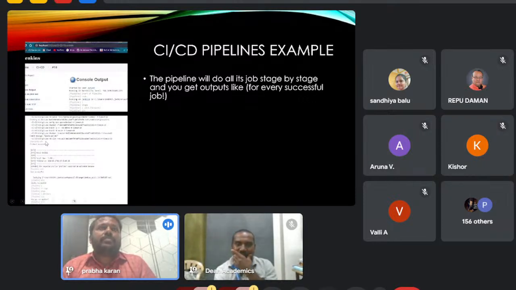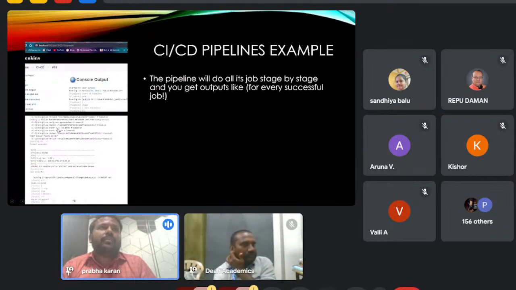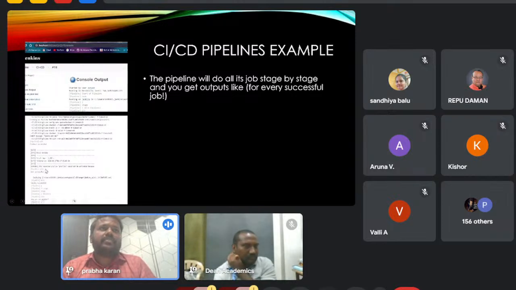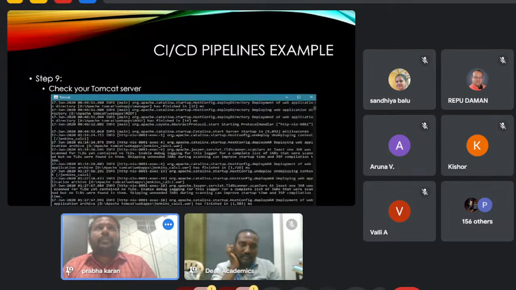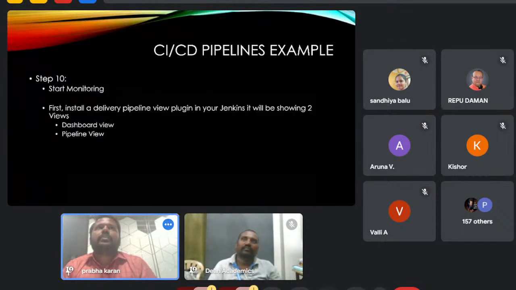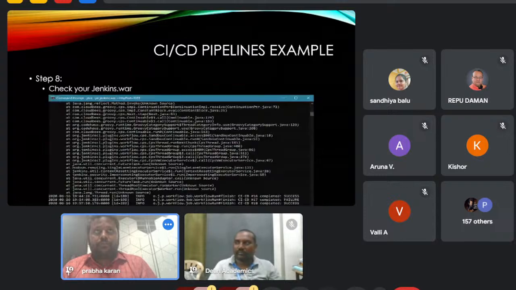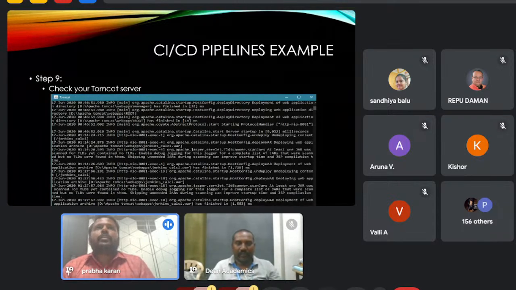It will say the first stage, checkout, is successful, then compilation is successful, testing is successful. So for each stage it will give you an idea of what stage it is, and if there is any problem in different stages, that will be shown to you. Finally, it will automatically launch all your changes using the Tomcat server, and it will finally be deployed.